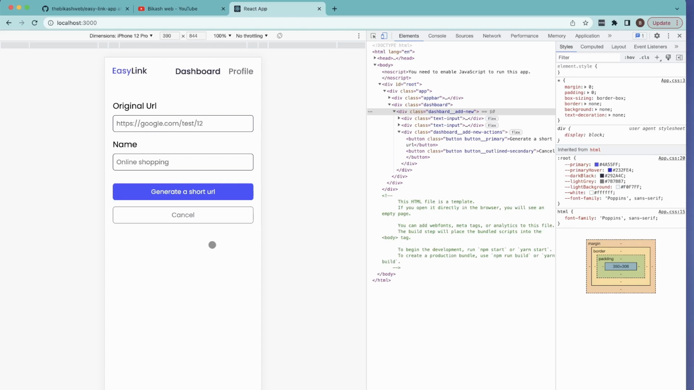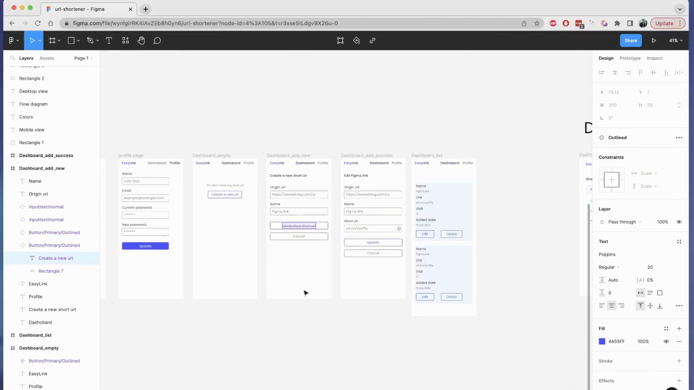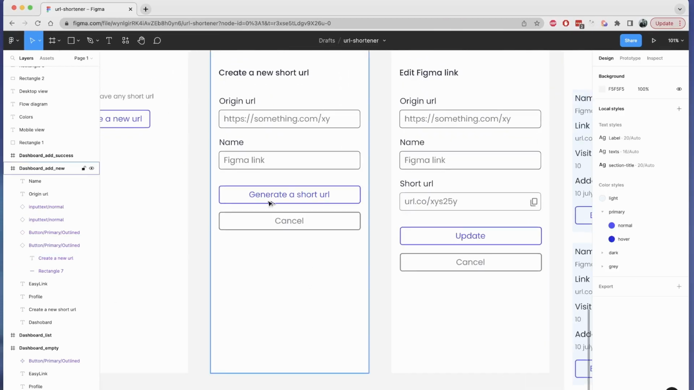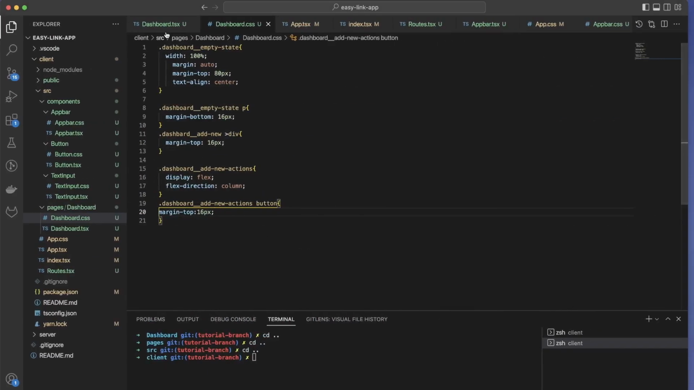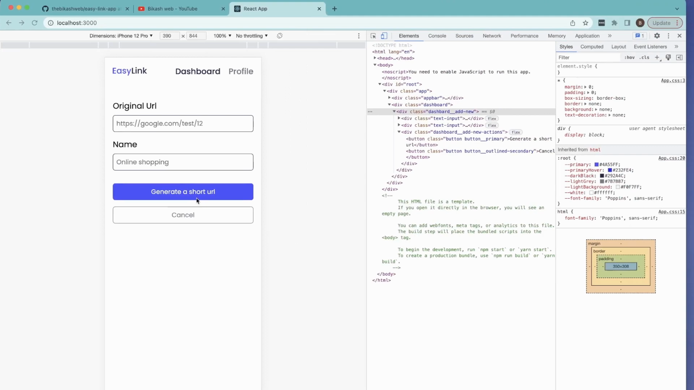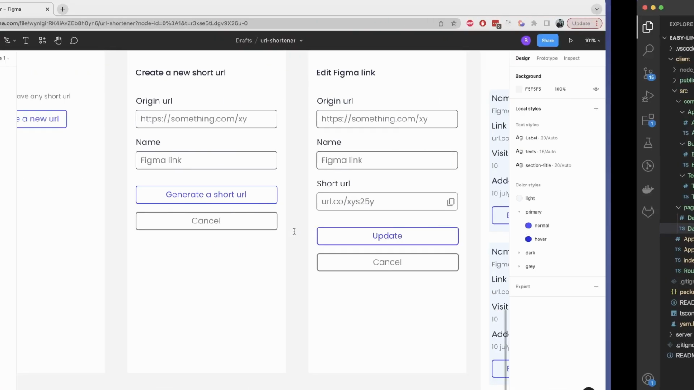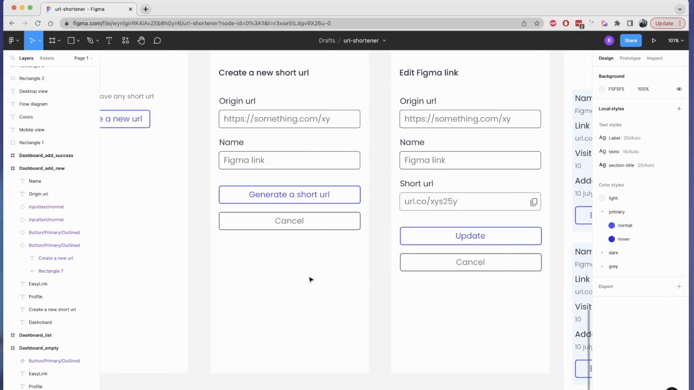Alright, so this looks almost close to this one here, except the button variant. So let's go and change it. Okay, so I'll just copy this one from here. Although this looks pretty good, not sure why I don't want this, maybe in the dashboard, but let's just keep it like that. I think that looks better.